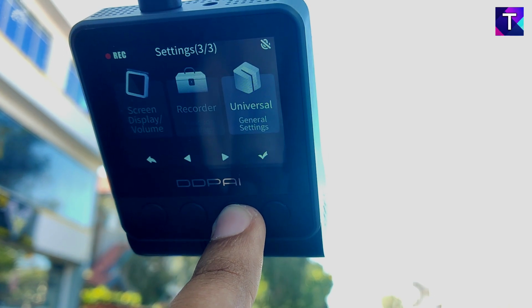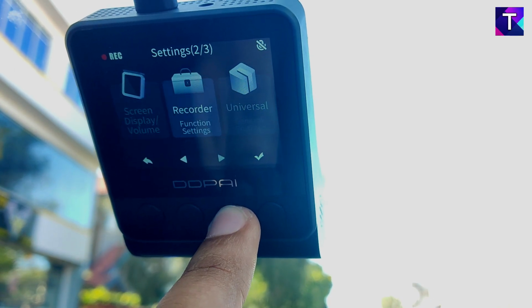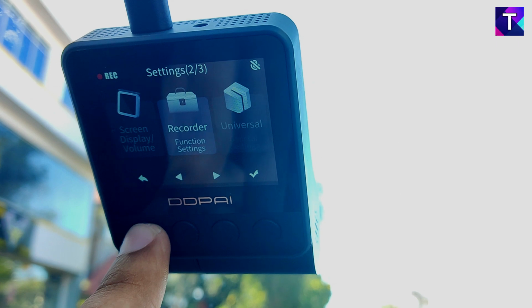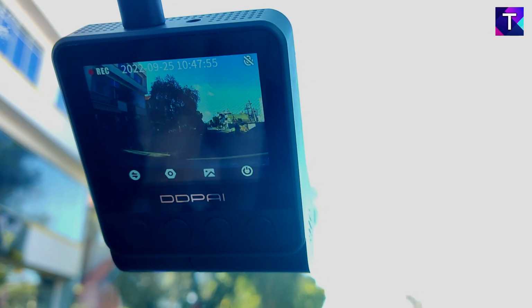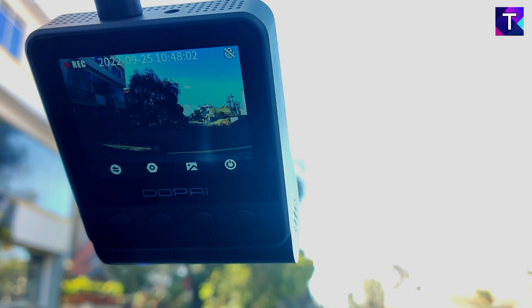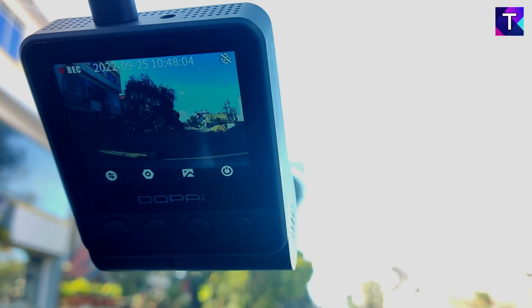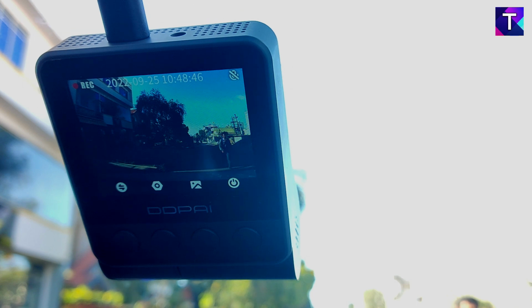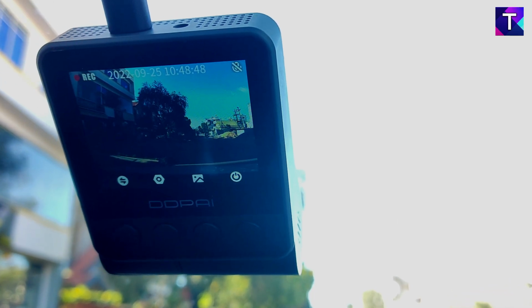Now heading back to main settings, as you can see, we're back to the main settings and there are only these three options in the main settings section of the DDPAI Z50. Now if I go ahead and click on the back button, you can see that the camera has now returned to the default screen where the video is being streamed on the screen itself. Now this is the on-device settings of the DDPAI Z50.